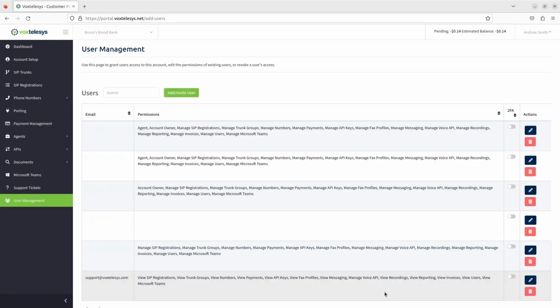You can click on the Edit icon to alter a user and a user's permissions. Congratulations! You've successfully set up user management in the Voxtelesys portal.